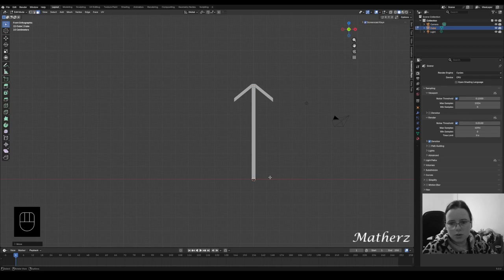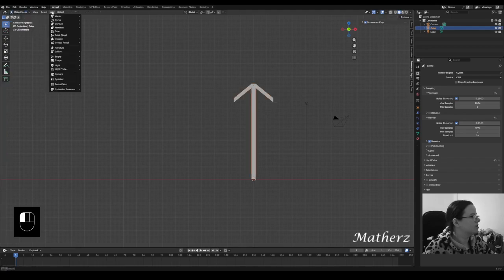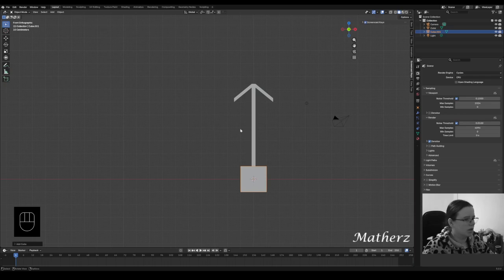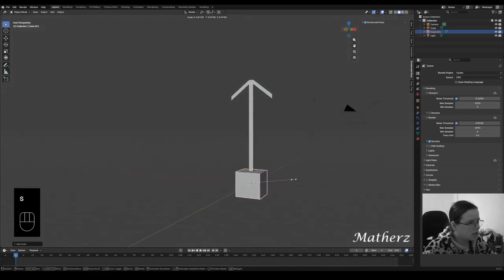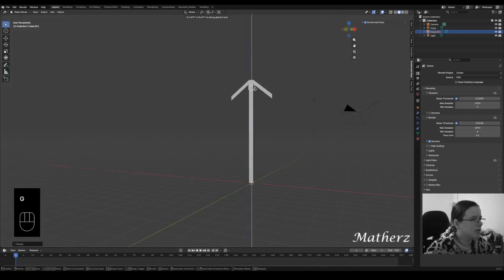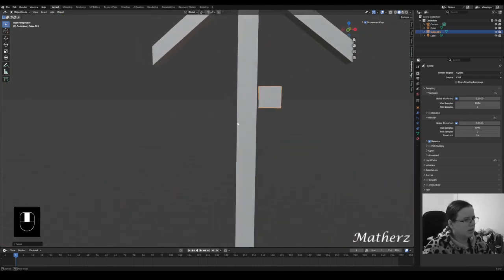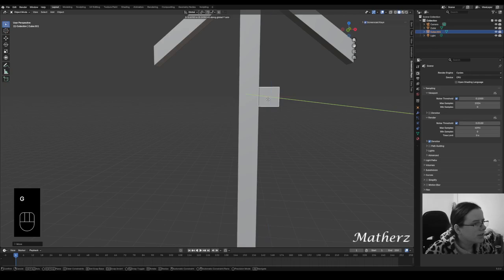And then we're going to have to make some supports on this side as well, so we can go to object mode, add, cube, and scale this down. G to bring this up. Let's place this just about at the midpoint, just here. Make sure that it fits and sits up against the side right there.